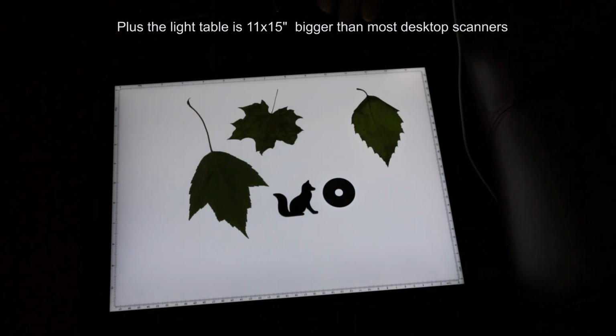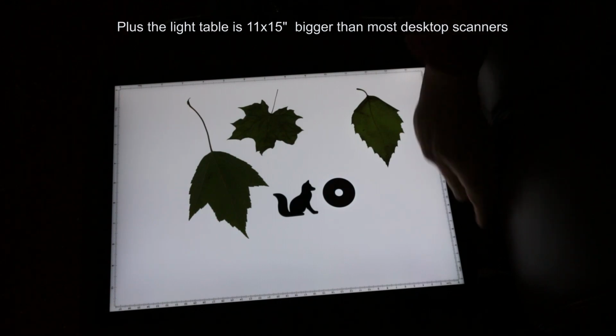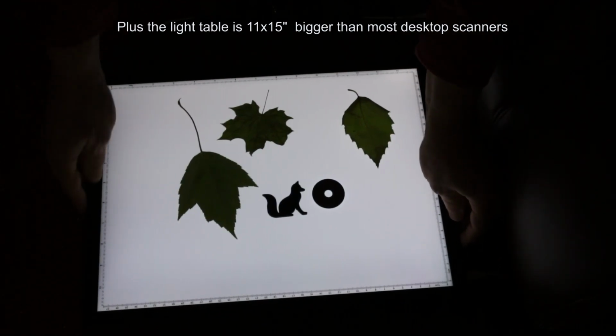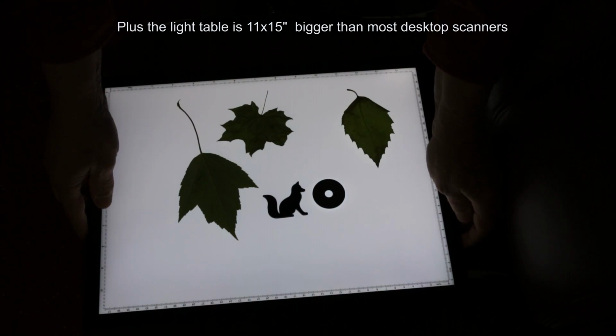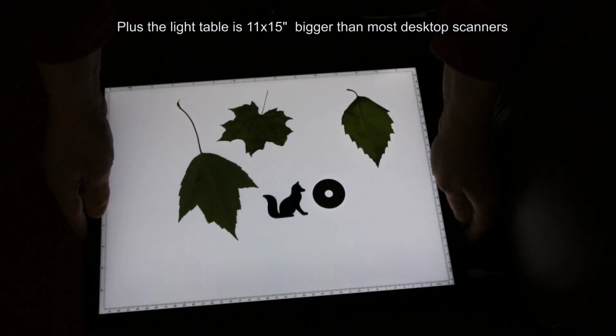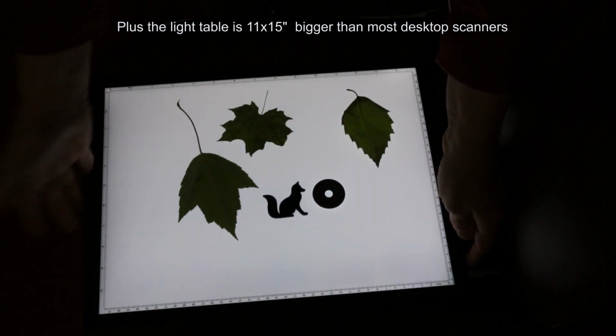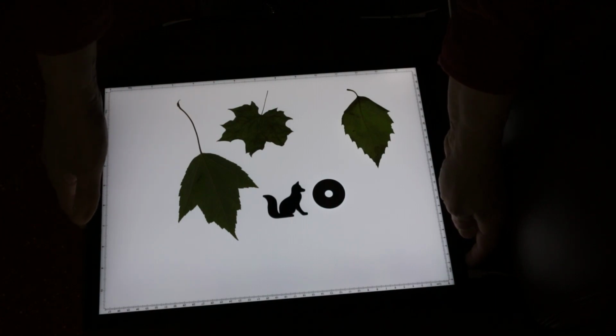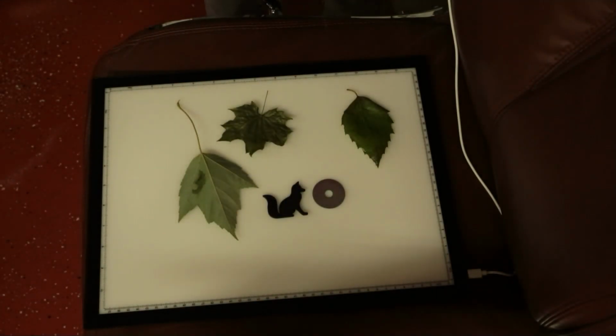Now this light table is very cheap. I paid less than $27 US, and it comes with adjustments on here, so you can change the brightness level, and you can also just turn it on and off, of course. So there we go. Now let's go ahead and import these shapes into LightBurn and see what we got.